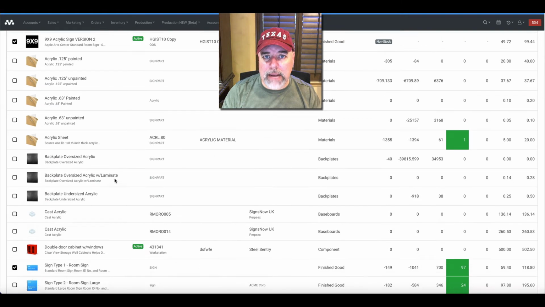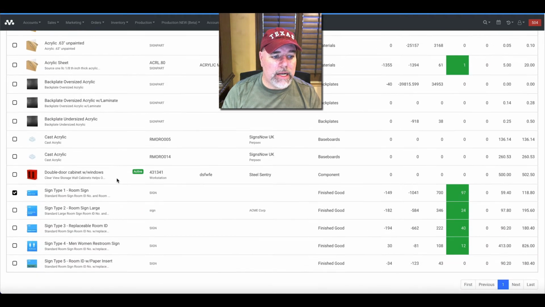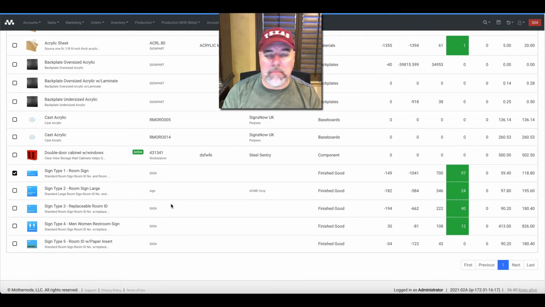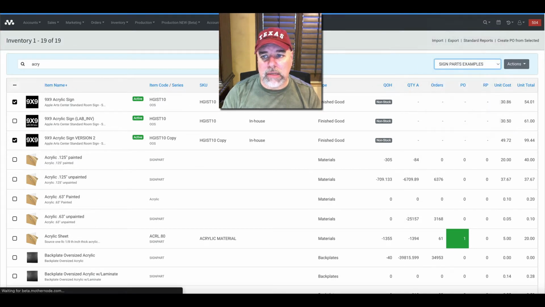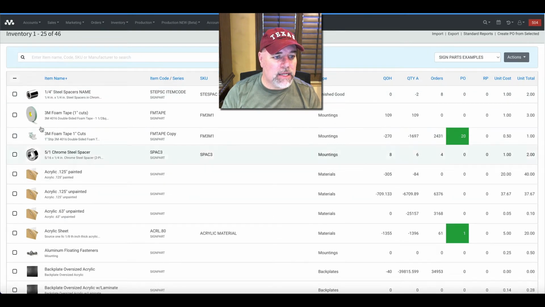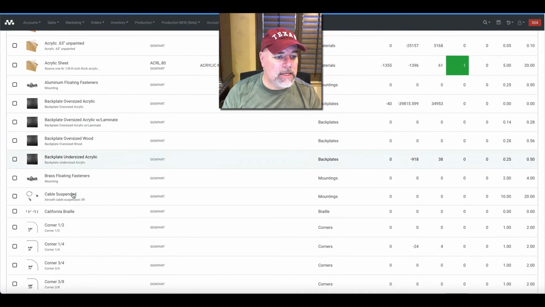I also have some back plates, and then I have some additional items that could be mounting and such and so on, okay? So I have all of that information here. So I'm just going to, as an example, if I look on my sign parts, just to give you some idea, I have my mounting tapes and cable suspended items.